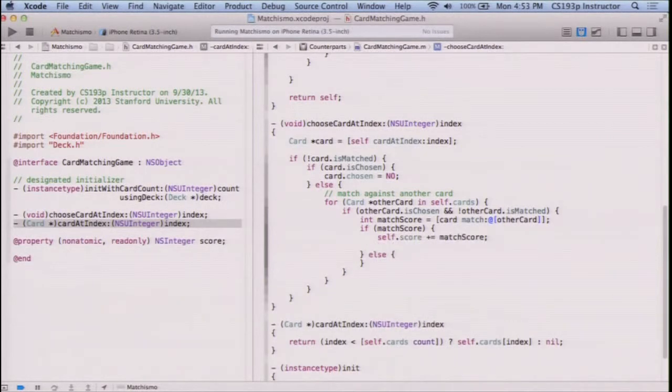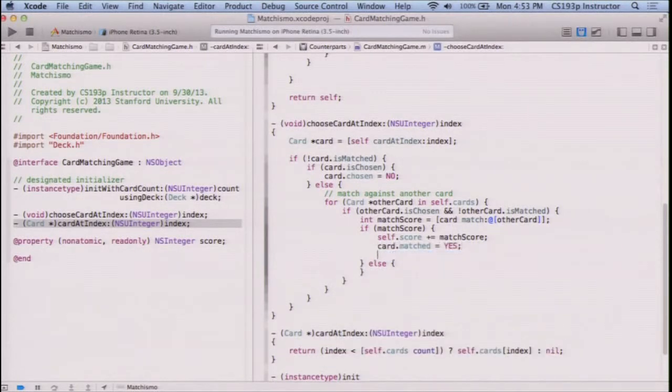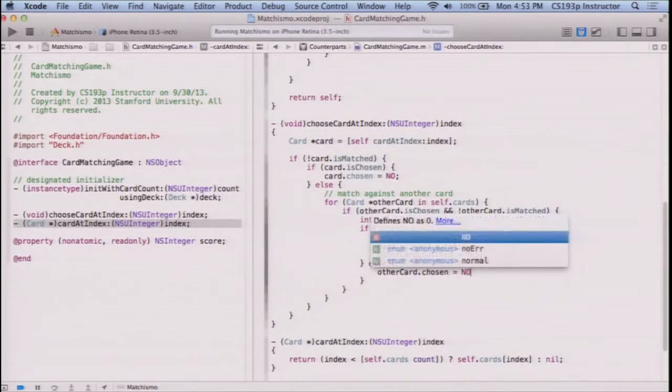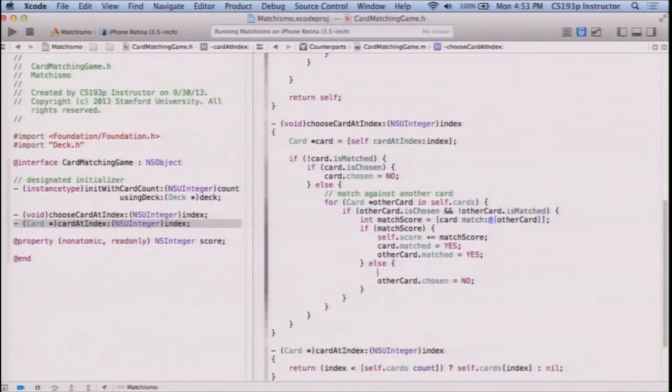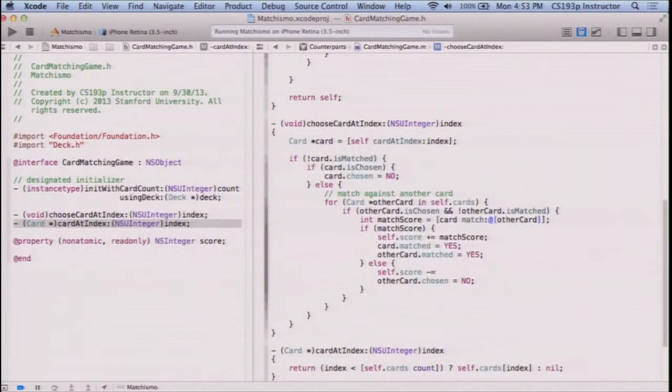Okay? And both these cards match, so let's mark them both as matched. So we're going to say card.matched equals yes, and the other card.matched equals yes. Right? If they don't match, I'm going to turn that other chosen card, I'm going to unchoose it, basically. So I'm going to say other card.chosen equals no. Okay? And also, I think I'm going to impose a penalty for doing this. Okay? I'm going to subtract something from the score. I'm going to call it my mismatch penalty here.